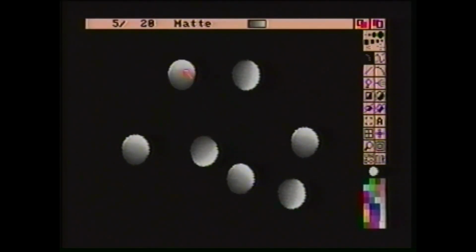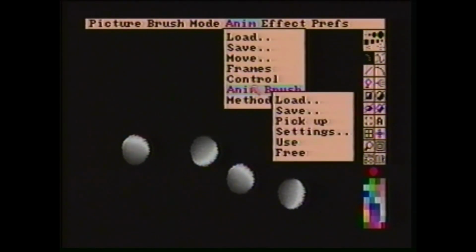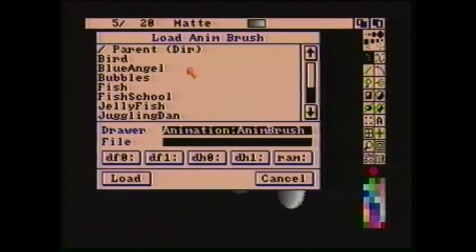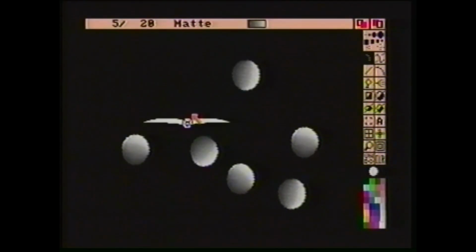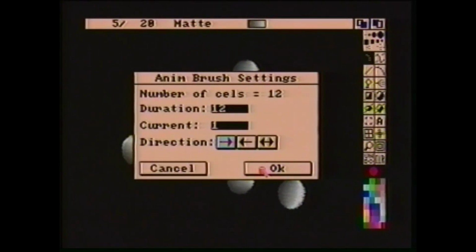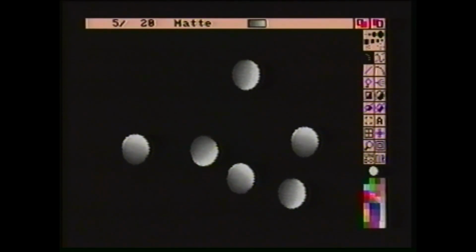This time we'll use an Anim brush from the DPaint animation disk. We do this through the Anim brush load item in the Anim menu. Here's one, bird. This should work just fine. We need to set the direction so that the bird is flying properly. Now set the background color to light blue and clear all of the frames.